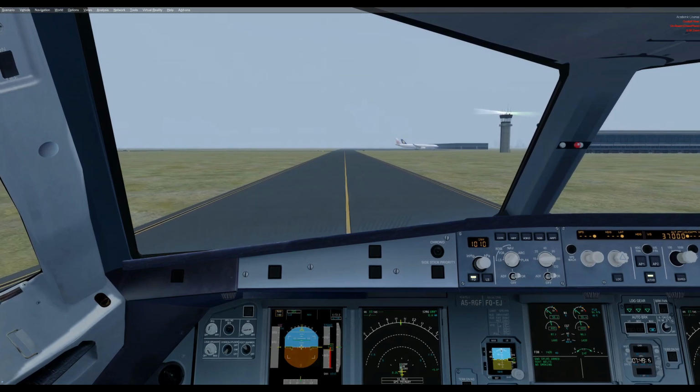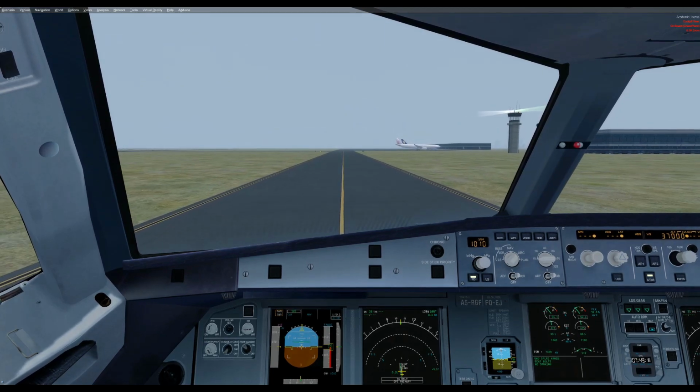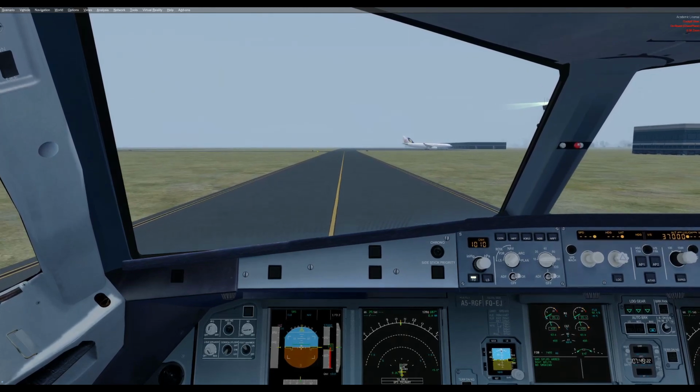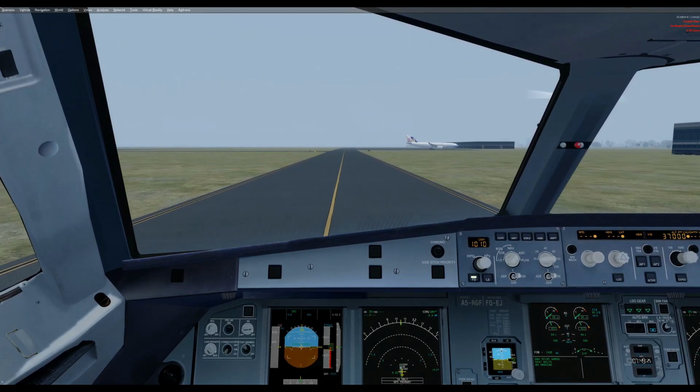Okay, we'll mosey on down to the end of runway 28, where we will depart out before making I think a left turn, out over loads of places.